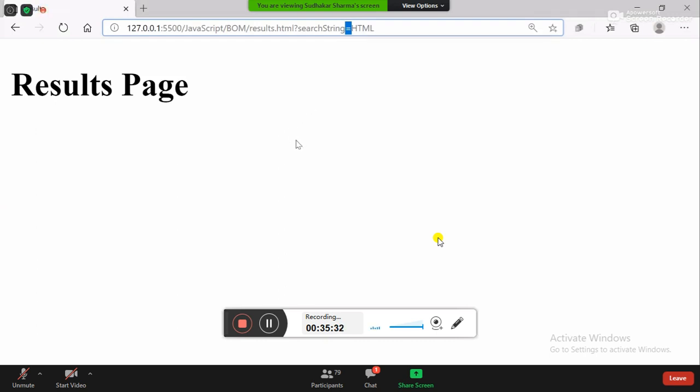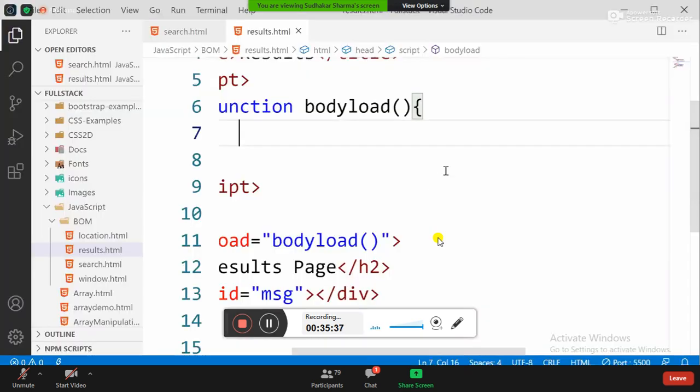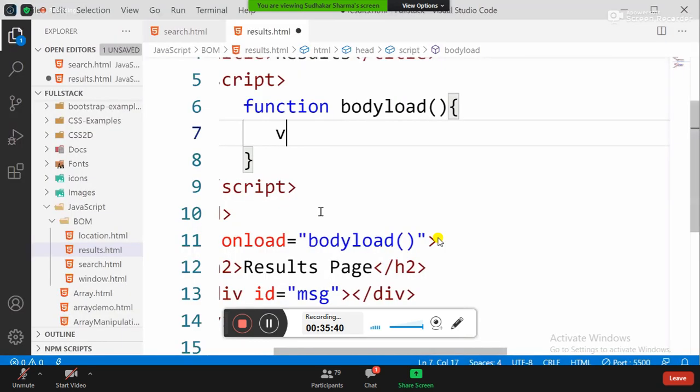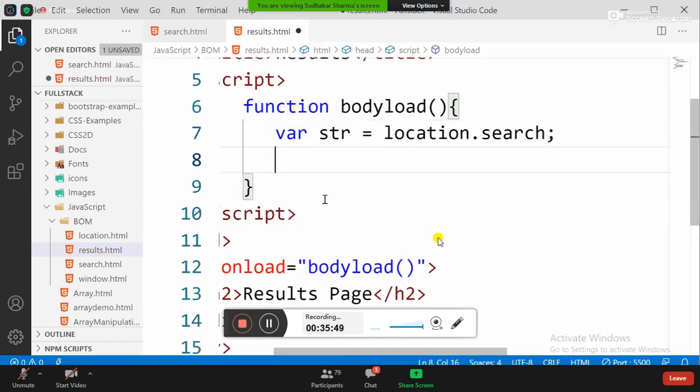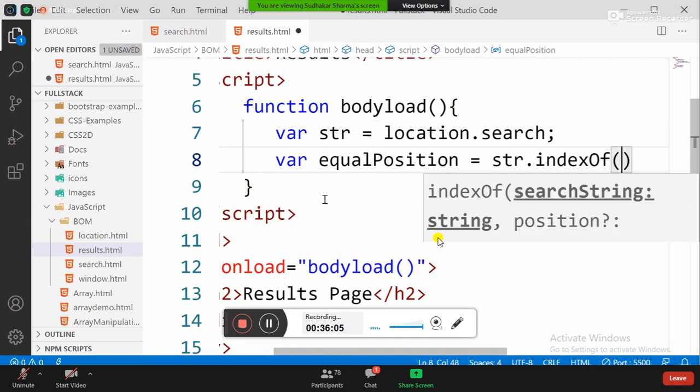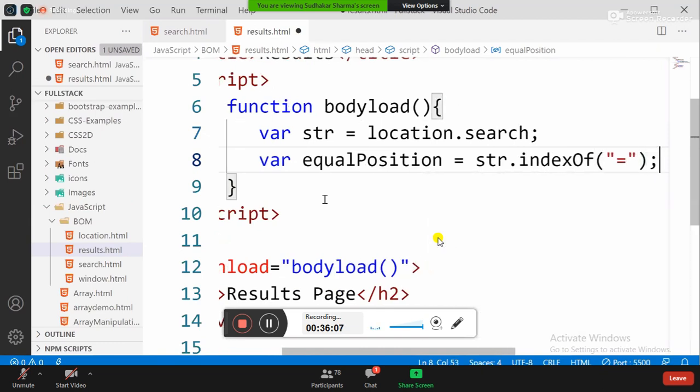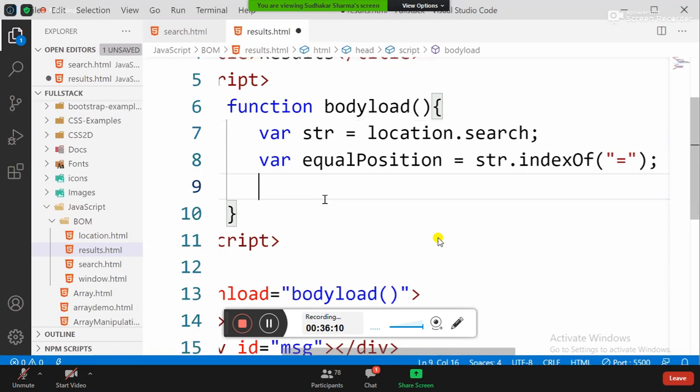First, on the body load, we will declare a variable str equal to location.search. It will get the entire query string. And I will declare another variable, just for clarity's sake, equalPosition. To get the equal position, we have to use str.indexOf of equal.